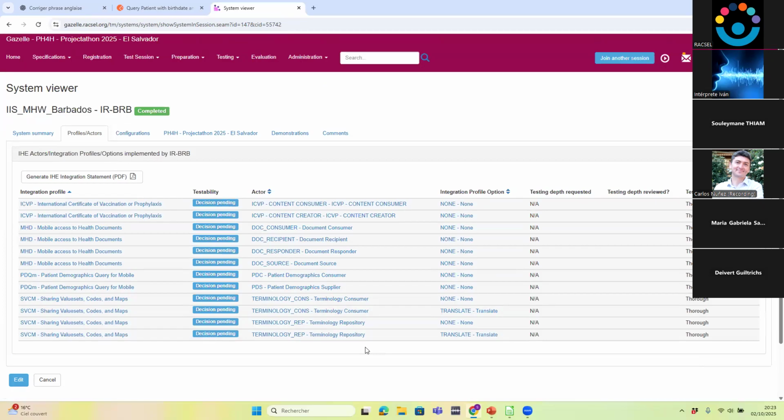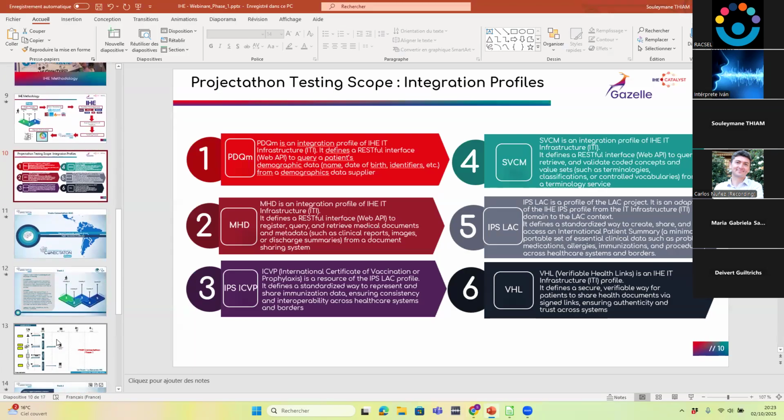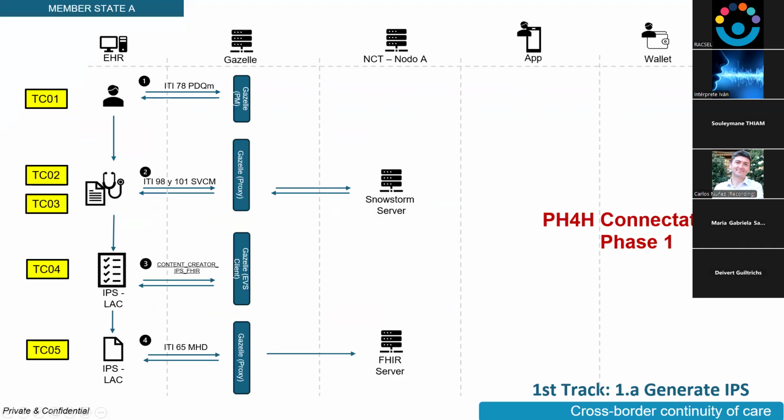What is an actor in the IHE ecosystem? An actor is a role of the system. For example, the system can be one that helps to send the information or to receive the information, or the role of the system can be just to store the information in the repository. So globally, this is your system, the system you register in Gazelle. We added a few updates.